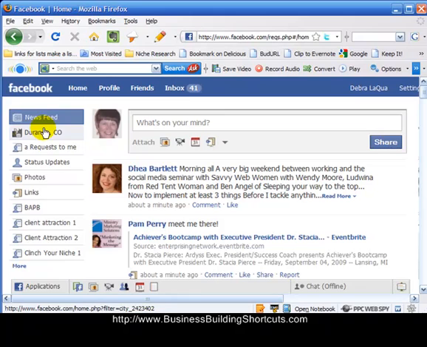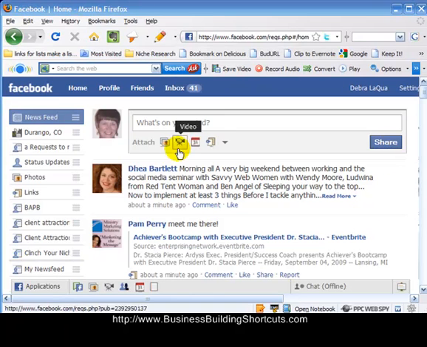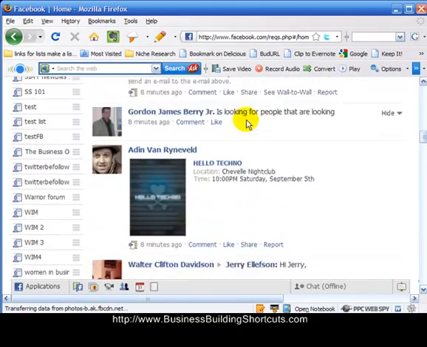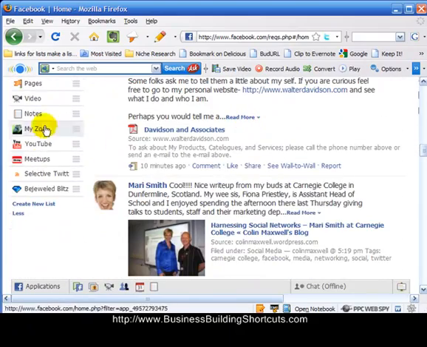Now, if you've got your friend list showing over here on the side, you want to just click on more. And as soon as you click on more, it's going to open up all of your Facebook lists. And you see, I have a lot of them. You can have up to 100 of them.